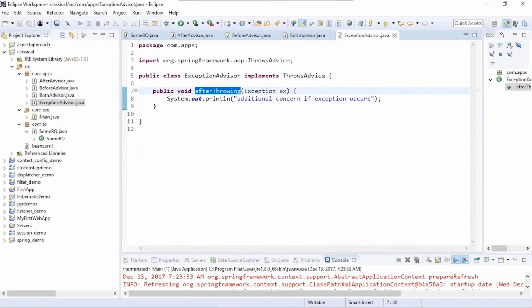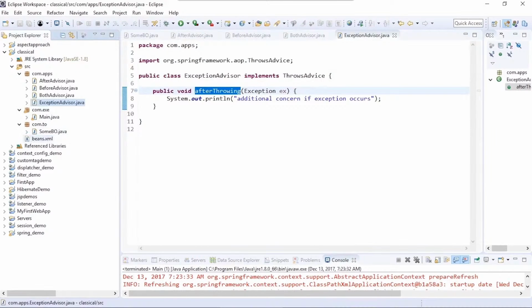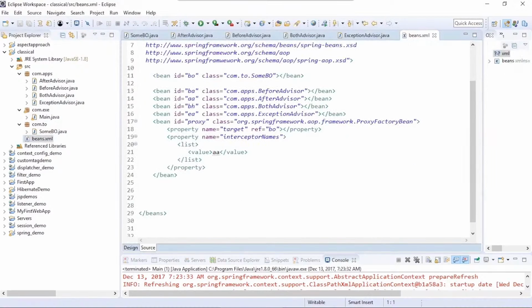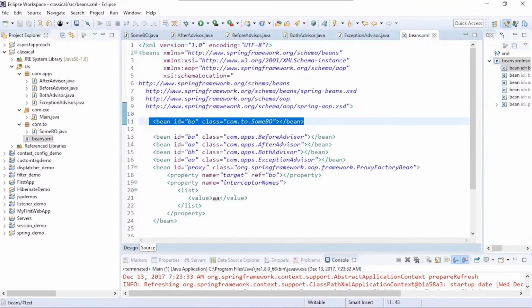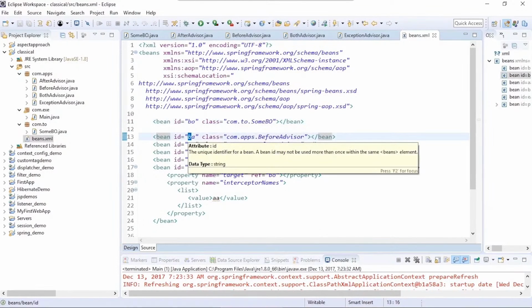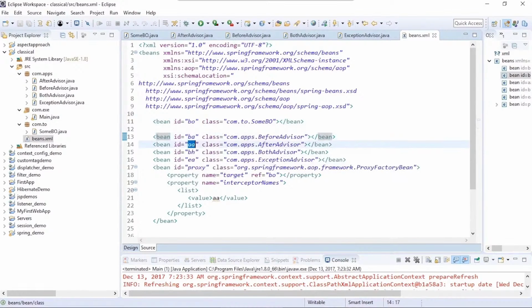Now we need the configuration file. So I have added a new XML file. This file could have any name, like in the previous demo. It's called beans.xml. We have added all the references that are actually required on the top. So this is the standard header. Here is the first bean that is getting configured. This is ID equal to BO, a custom name that we have given for our SumBO class. Then we have BA, which is an ID that stands for the BeforeAdvisor class. AA stands for AfterAdvisor. BH is an ID for BothAdvisor and EA for the ExceptionAdvisor.